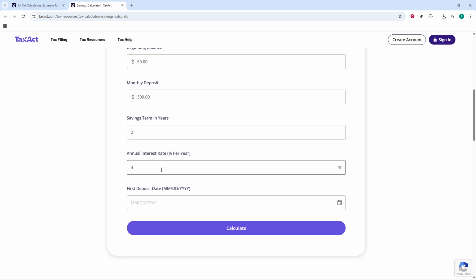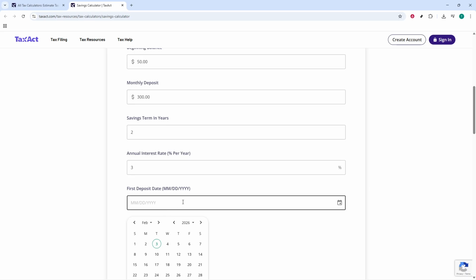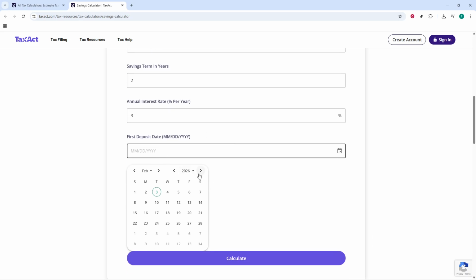Then choose your first deposit date. This is the date you plan to begin your savings plan. If you're unsure, selecting the start of the next month can make monthly contributions easier to track.